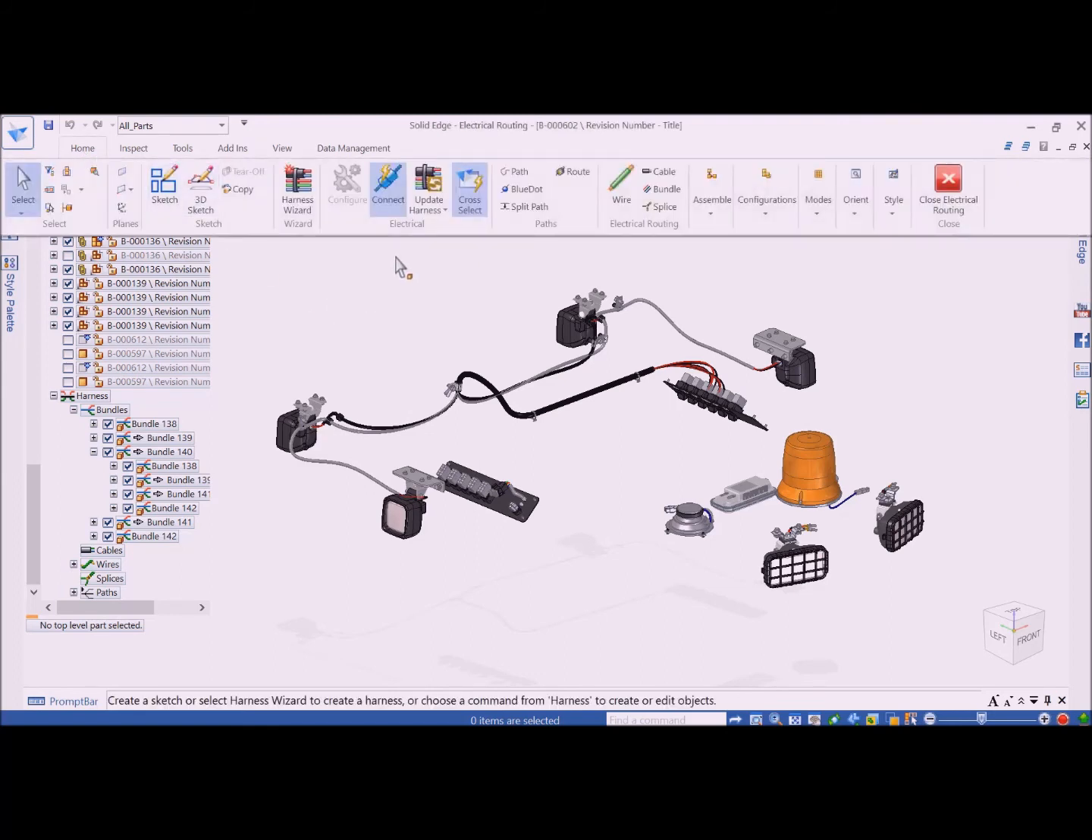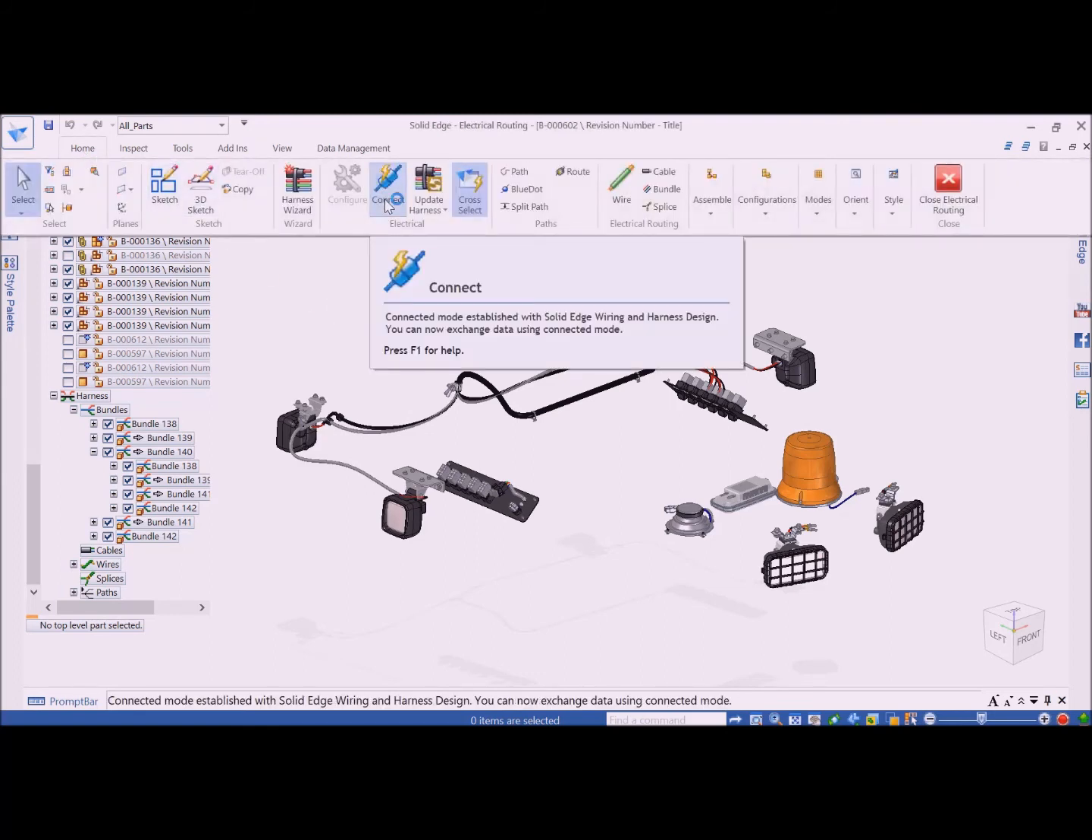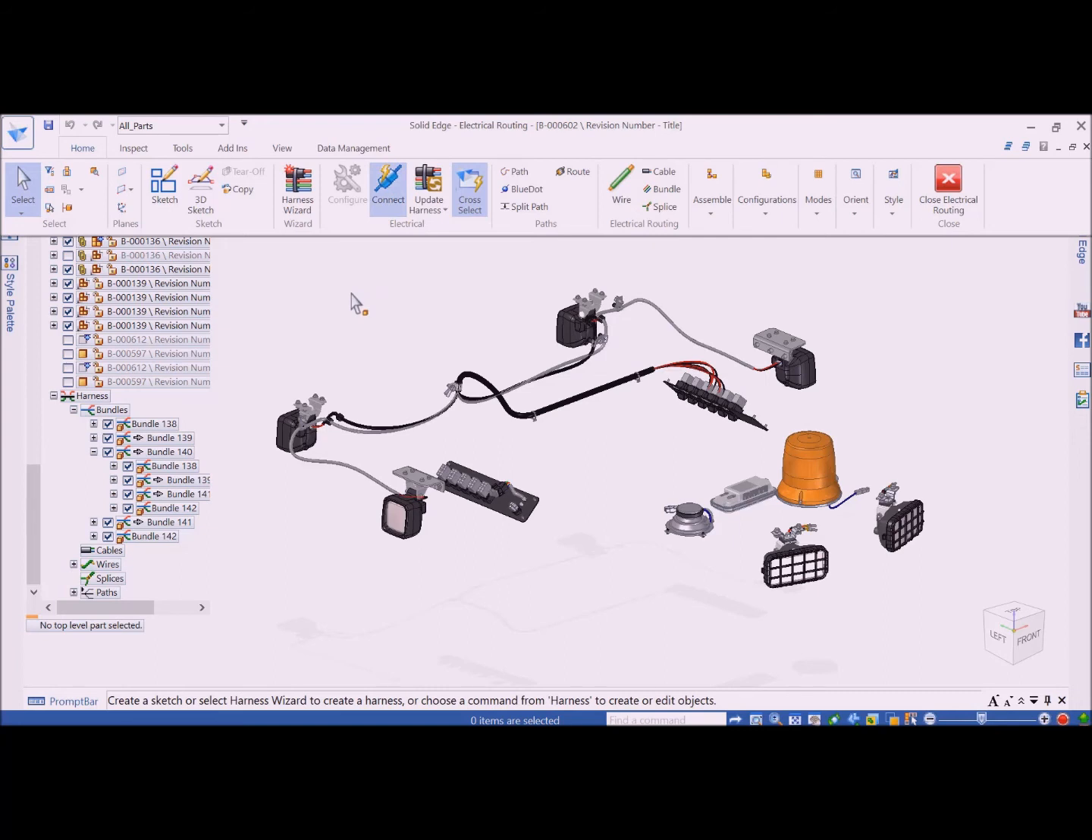With connector mode still established, we can bridge the harness data in electrical routing through to Solid Edge harness design to generate the manufacturing detail. If connector mode isn't established, there is the ability to save the ECAD data out from Solid Edge electrical routing, and this can then be opened up in the harness design environment. But as we've already got the connected mode, we'll use the seamless integration to transfer the data.